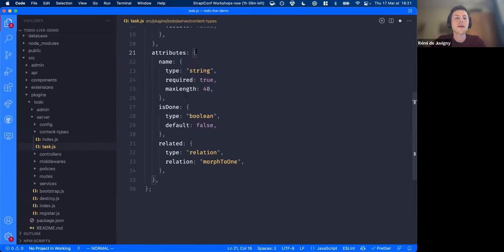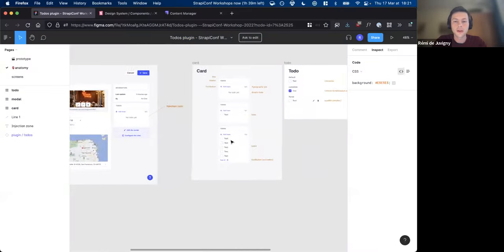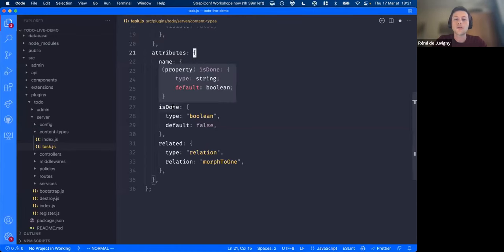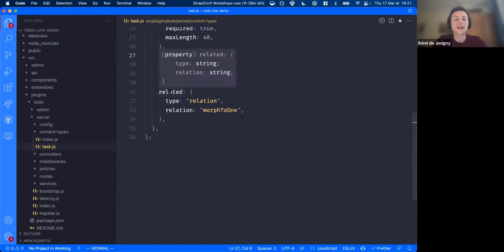for our content type. So here we have created a name field, which holds the actual content for our to-do. So for example, name would be quite simply text. We've got an isDone Boolean, which is whether or not the task has been completed. And we also have the related key, which is a relationship to any collection type. And as I mentioned earlier, this is a polymorphic relation, and it's a polymorphic relation that should be linked to only one single content type. And for this, we say morphToOne in Strapi as the relationship type.